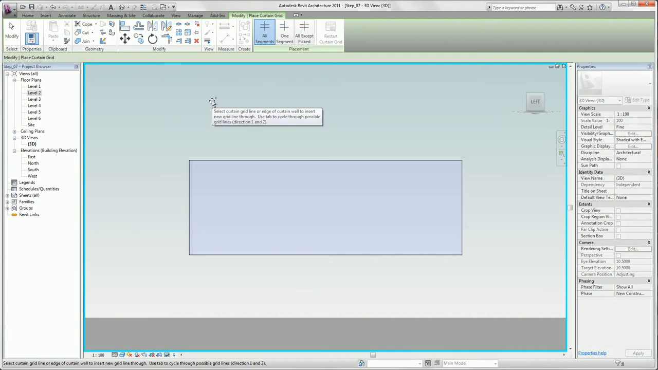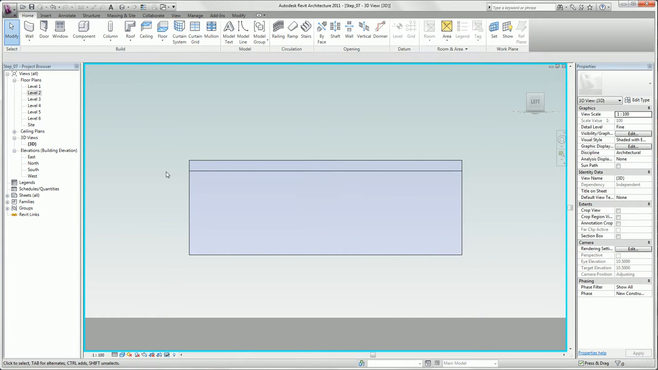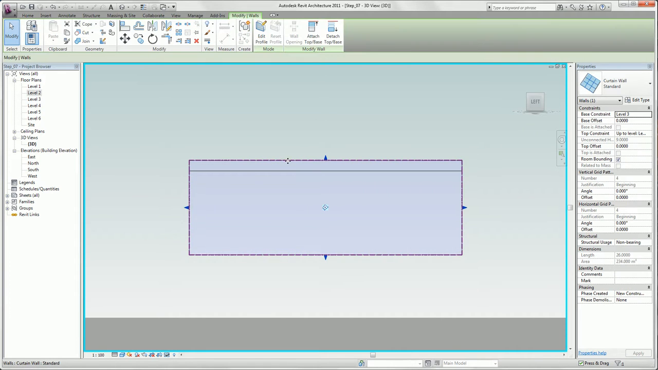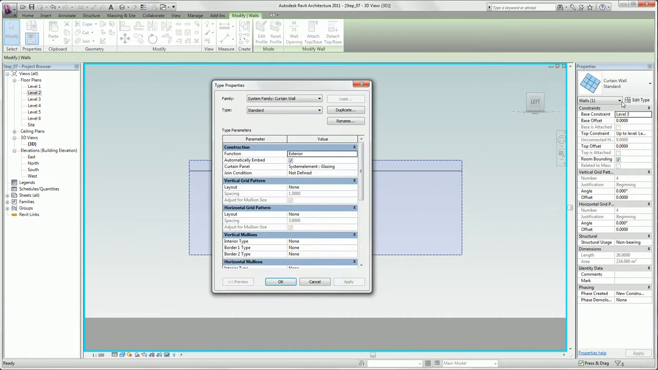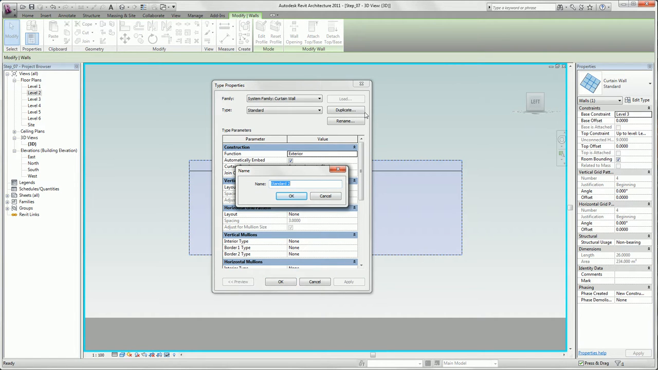and we draw our first curtain grid line at about 1 meter. This is one way to create curtain grids, but we'll show you a faster one. So we select our element and we switch in our element properties and click edit type. Here we'll duplicate our curtain wall and rename it to curtain wall MPK.